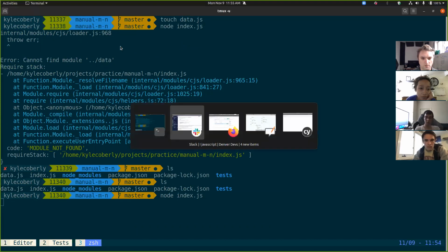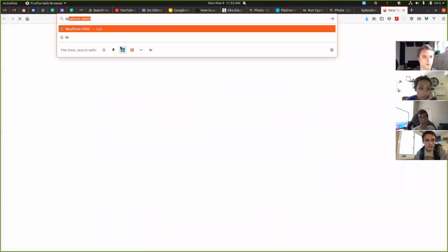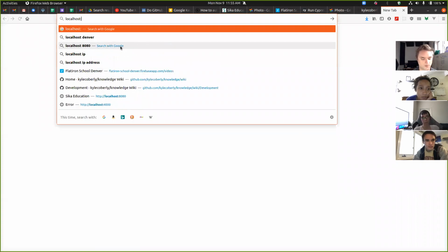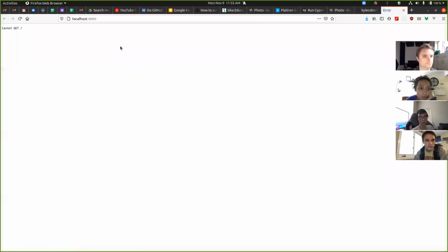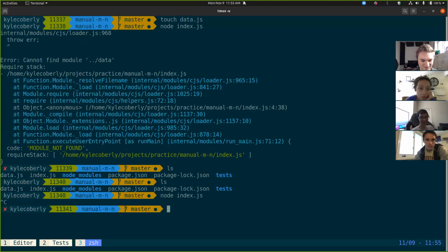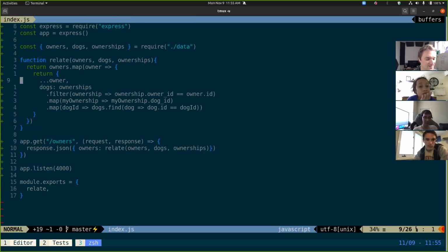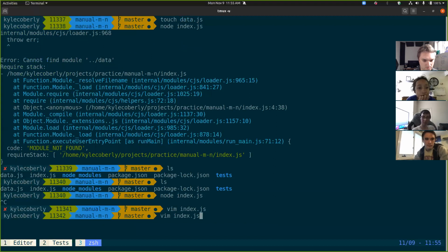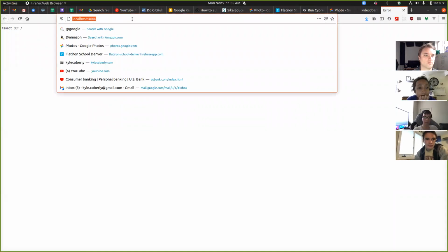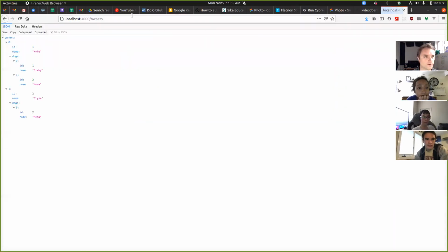All right. If I go over to localhost 4000, it tells me that I can't get root. What's it mad about? Dash owners. Owners. There we go. Thank you. There's my many-to-many relationship, but on the web.